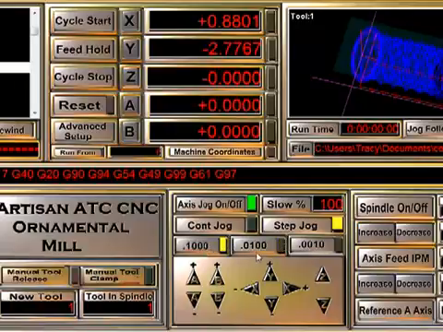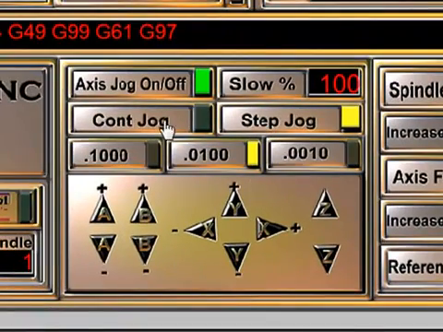This will move it 1/10 of an inch, this will move it 10/1000ths of an inch, and this 1/1000th of an inch. So if we want to bump one of the axes very, very carefully and slowly, we can use these controls with the Step Jog to move it only 1/1000ths, or my preference is 10/1000ths of an inch at a time. I'll show you a shortcut real quickly.